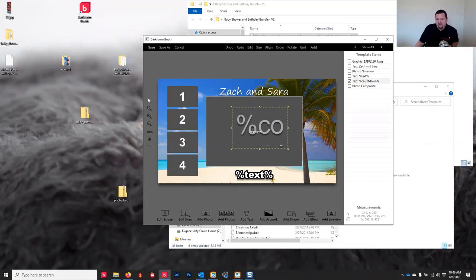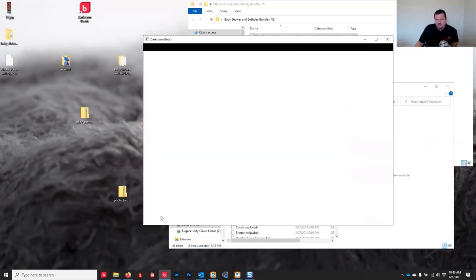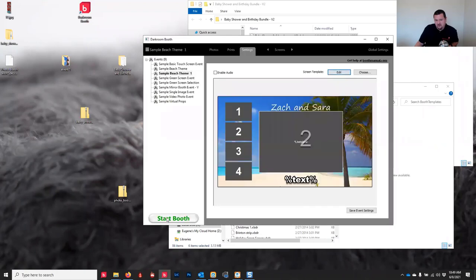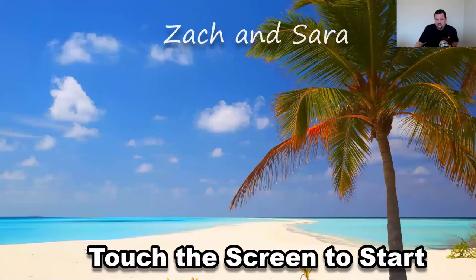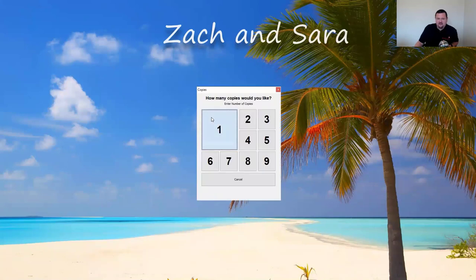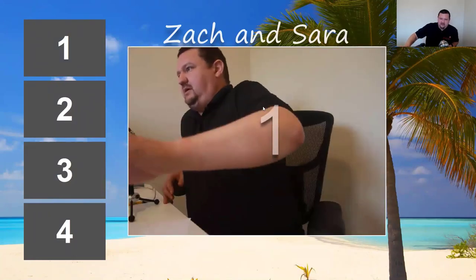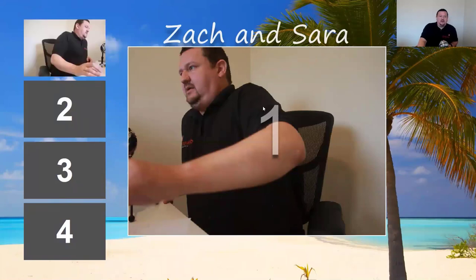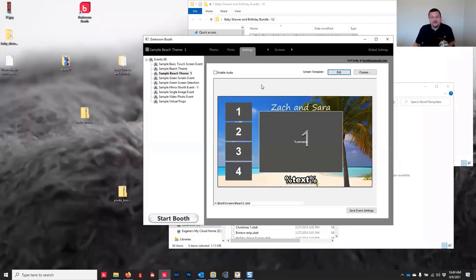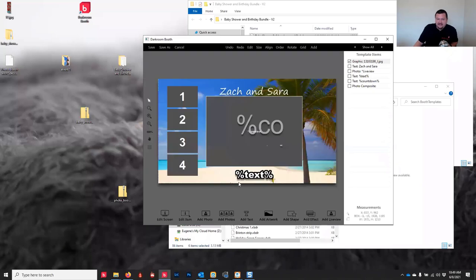So now if we start it up, touch screen to start is now in white with black outline. We start it, the countdown should be 50%. Kind of hard to see, you can kind of see it right there. So that is how you edit that dynamic text that shows up in the text menu.